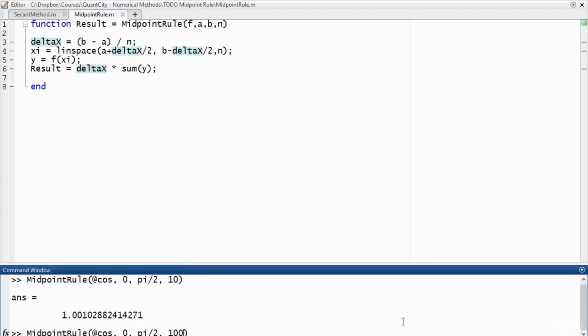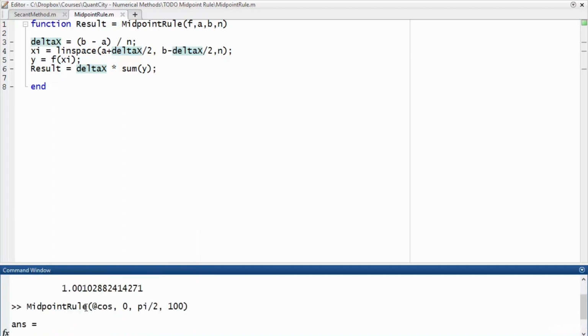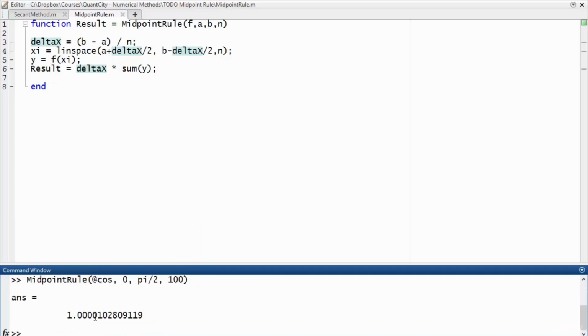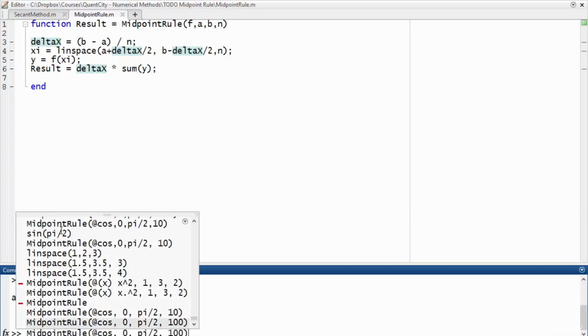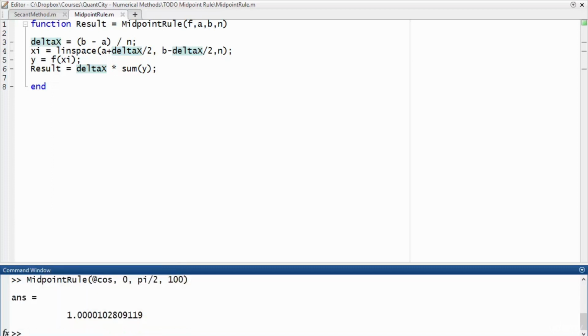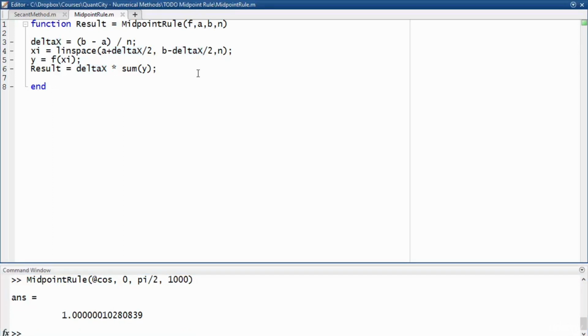So if we increase the number of strips to 100, for example, you'll see that we're getting more precision now. We're getting 1.000, and then we get some error here. And as we keep increasing it to, let's say, 1,000, we're getting even better. So this basically shows that as you increase the number of strips, you're getting a more accurate result.